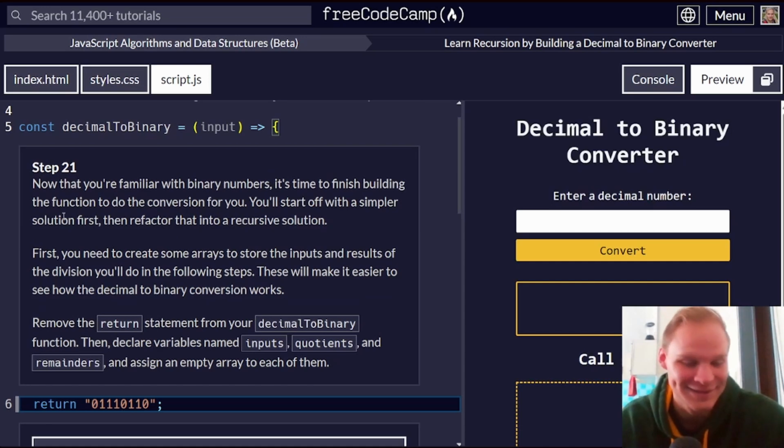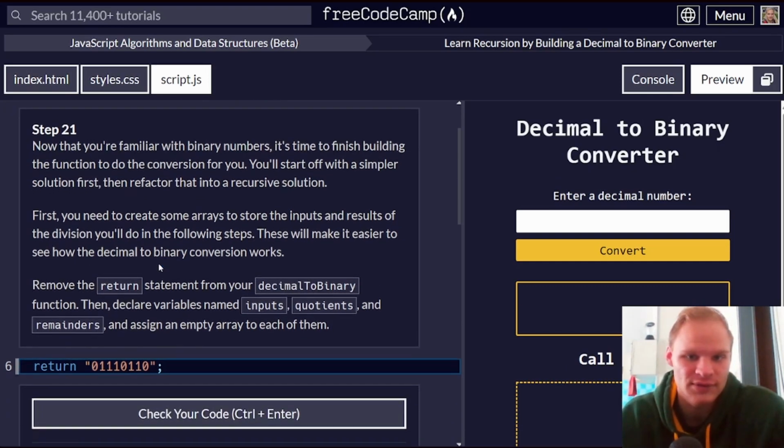And now that you're familiar with binary numbers, it's time to finish building the function to do the conversion for you. You'll start off with a simpler solution first, then refactor that into a recursive solution. First, we need to create some arrays to store the inputs and results of the division you'll do in the following steps. Remove the return statement. Then declare the variables named inputs, quotients, and remainders.